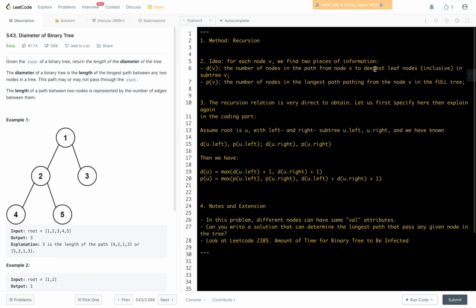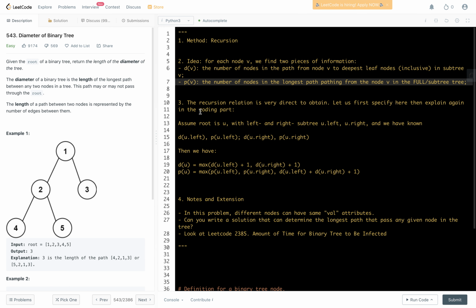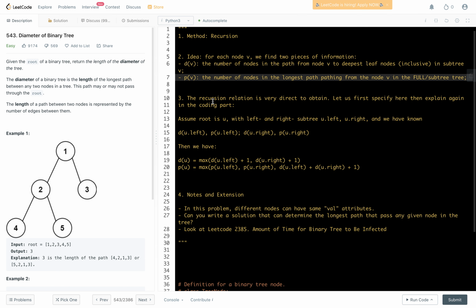First, let's call it dV. It's the number of nodes in the path from node V to the deepest leaf node, inclusive, in the subtree of V. Secondly, PV is the number of nodes in the longest path passing through the node V in the full tree. Actually, we can also see here in the subtree V. Still okay. With that said, let's look at the third part.